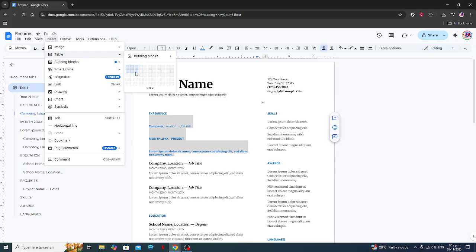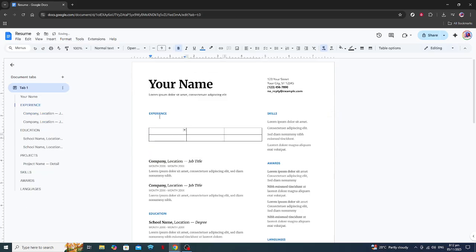Once inserted, the table of contents will automatically populate with the headings you previously formatted. This is a great moment to double-check that all your headings are correct and in their proper levels, because the table of contents reflects your document's outline.